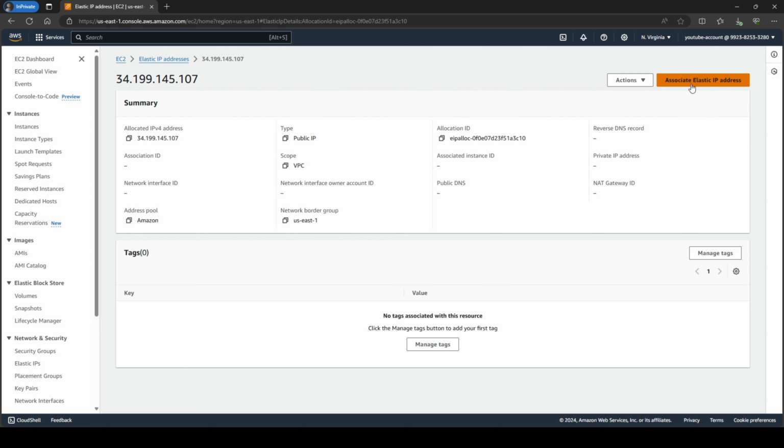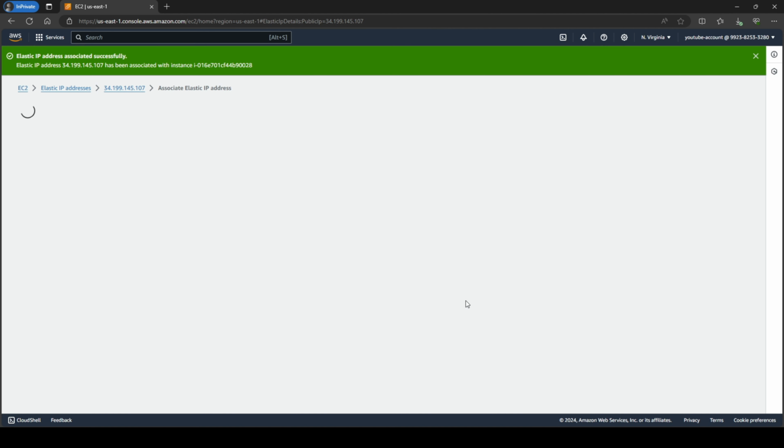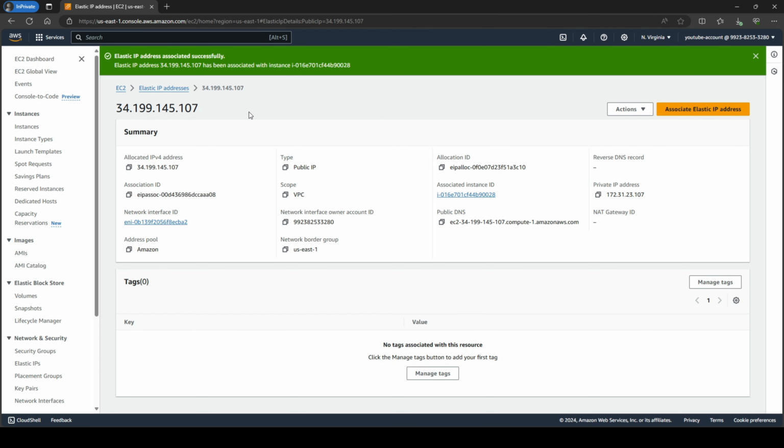Let's go on to the top right and click on associate elastic IP address. And when we come over here, it gives us a couple of options. Our resource type is instance because we want to attach this to an EC2 instance. We can go ahead and choose. Now you can see it gives you the option right away saying that you have an instance called test server that is running. Let's click on that, and let's click on associate. And there you go. Our IP address has been associated successfully, and you can see that the associated instance ID has now been allocated.